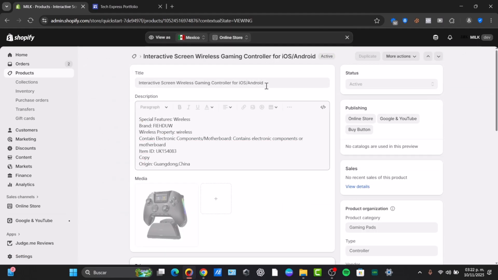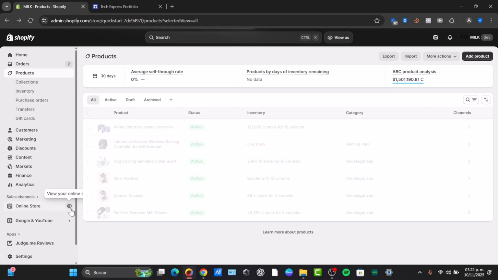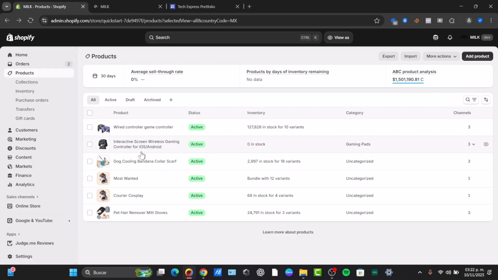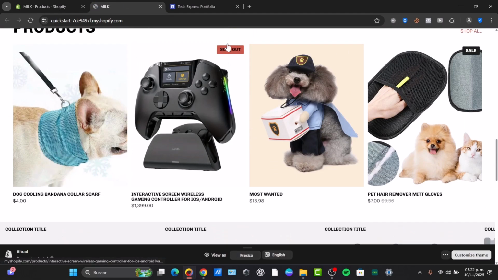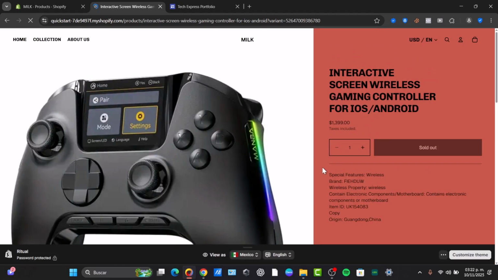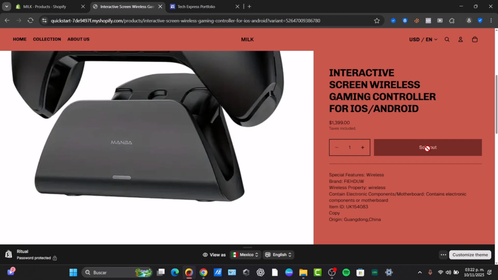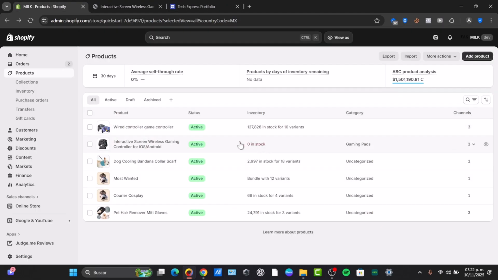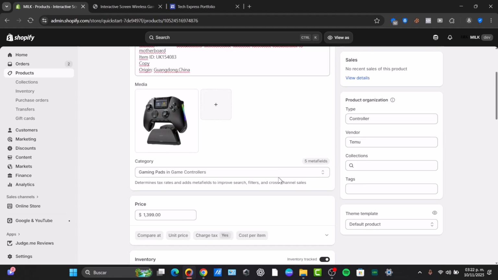So when you check your store, let's say I hit back and go to view my online store, and I want to look for this interactive in-screen wireless gaming product. I scroll a little bit down and you can see that this one says sold out. This is the one that I need to change and solve. The main reason is that I don't have inventory, or I need to update my information about it.